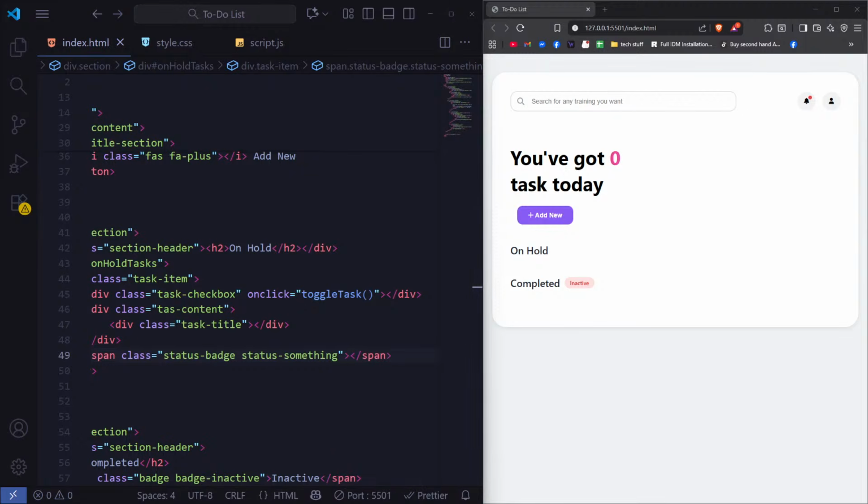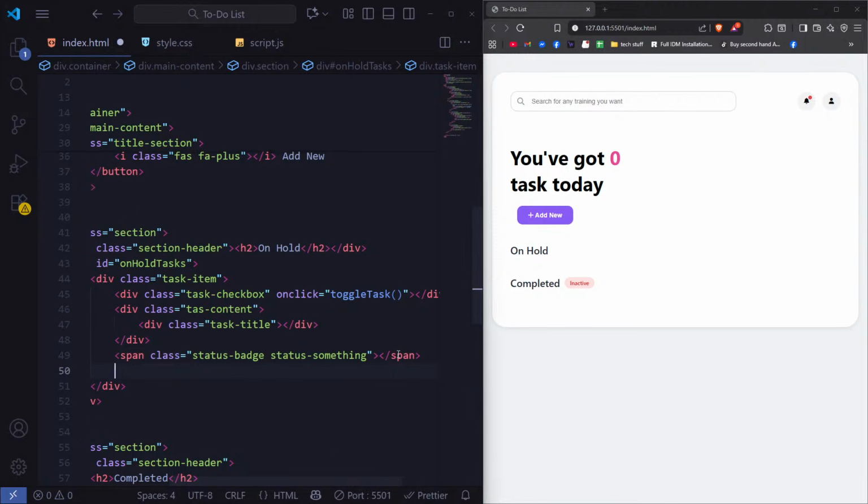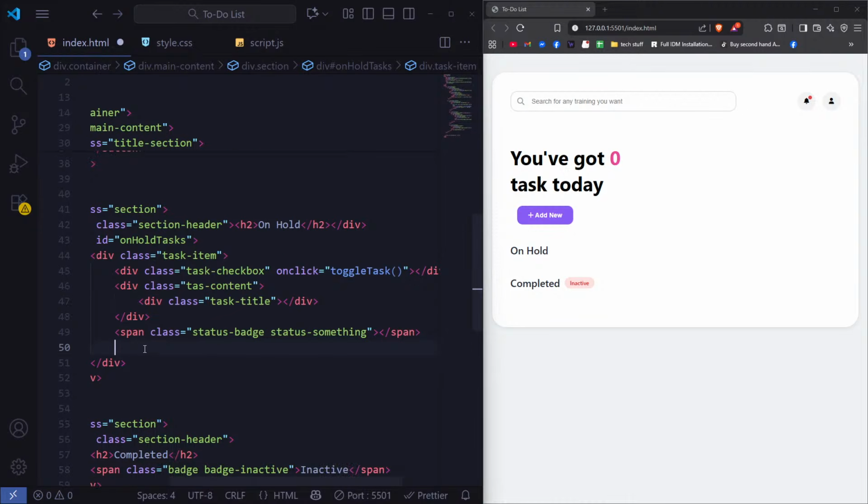So next is the priority badge. What will be the priority? There are three priorities that we can set in our to-do list: minor, normal, and critical. So there will be three, and we'll give the information about that. I'm just going to make one for that. Do priority badge.